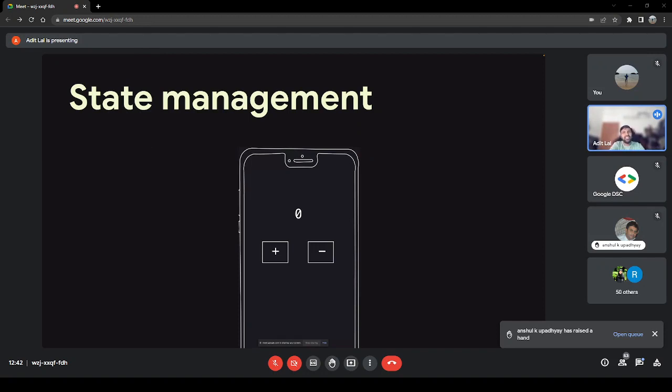But let's take a slightly different example. Let's say I want to build this UI. Okay, now I'm going to just break down how all this works.